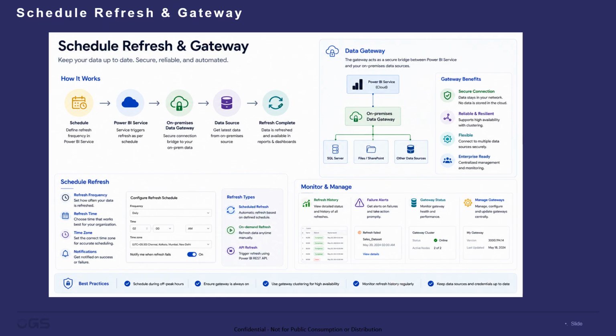So here in schedule, refresh, and gateway, a dashboard is only useful if the information behind it is current. Imagine looking at a delivery dashboard that hasn't been refreshed for several weeks. The visualization may look great, but the decision could be wrong. So we need to have the latest refreshed data, so the Power BI service provides scheduled refresh capabilities so that data can be updated according to the configured schedule.